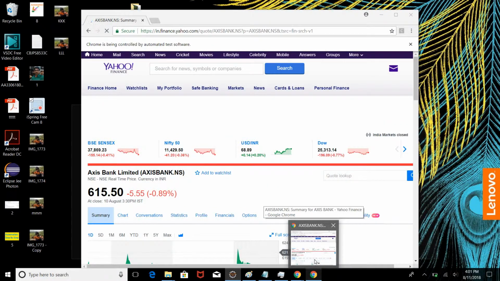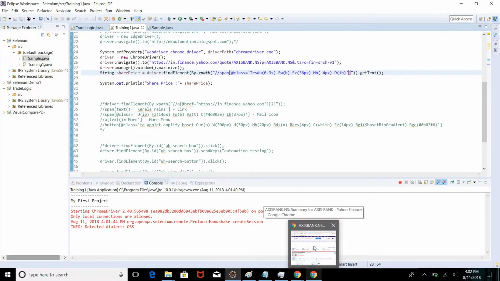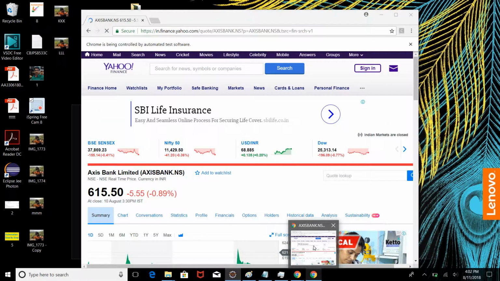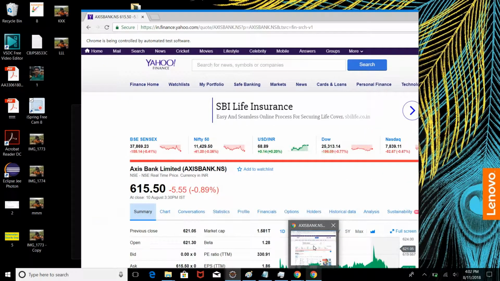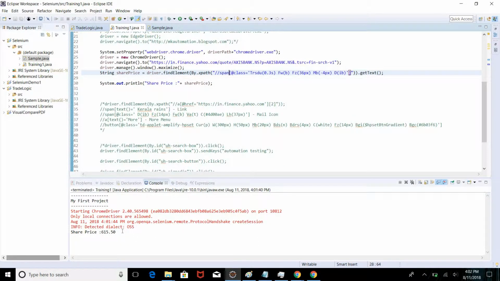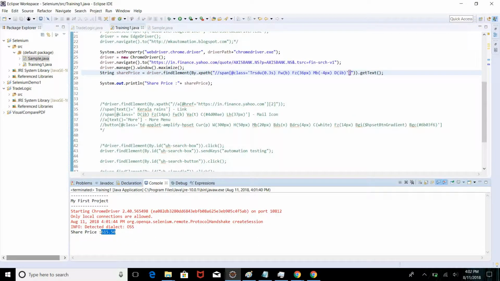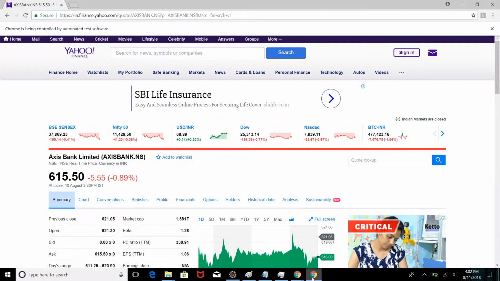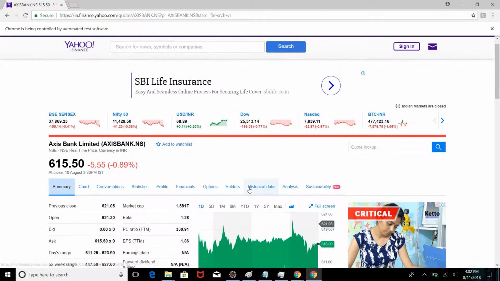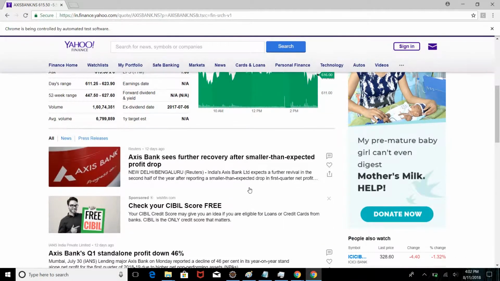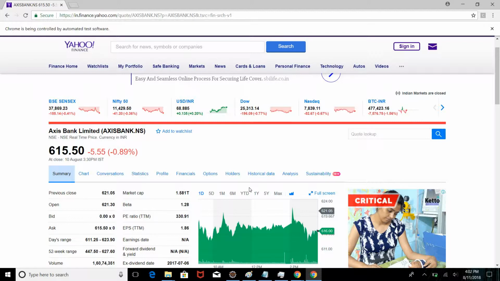Still it is loading. See, now it has printed the share price from the application. In the same way, you can retrieve the required values from the application, all the things we need we can fetch from the web application. In our next session, we'll see a different topic. Thanks for watching.